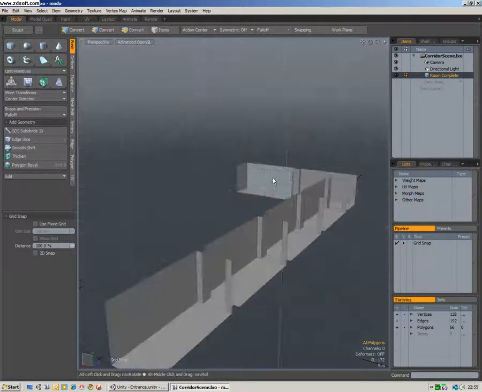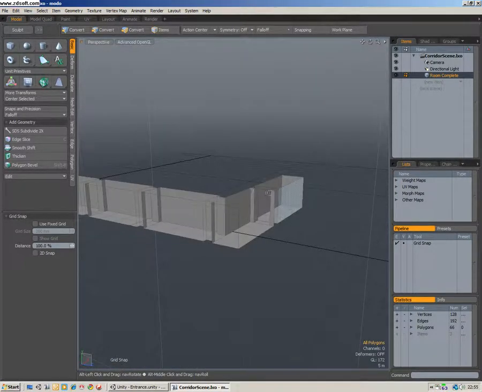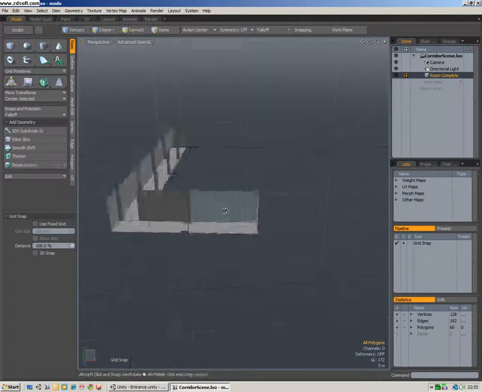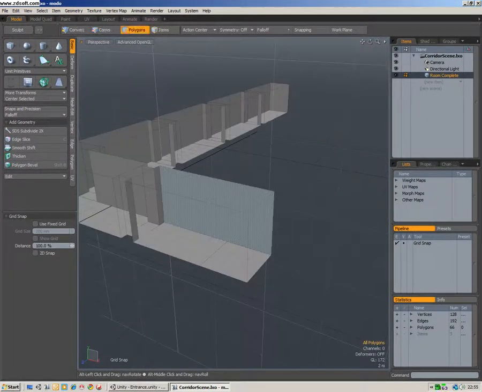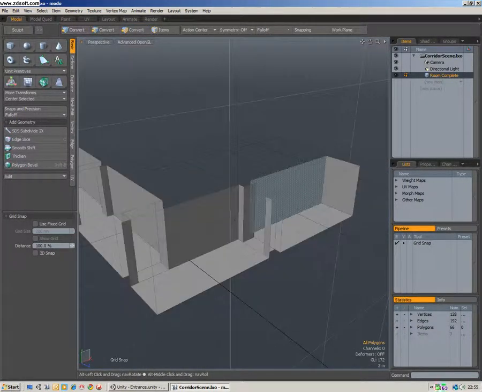So let's make a quick save of that. Basically, that's using the slice tool and the primitive cube tool to make a little corridor section. So that's the end of the first part.